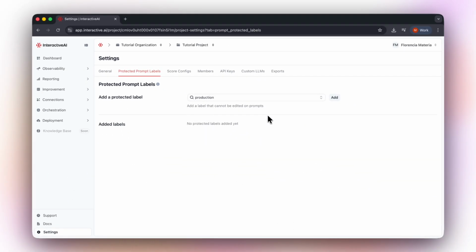Now, even if a team member has edit access to prompts, they can't change which version the production label points to. They can still create new versions and assign other labels, but the production deployment is protected. Only admins and owners can modify protected labels. This is particularly important when multiple people are iterating on prompts.